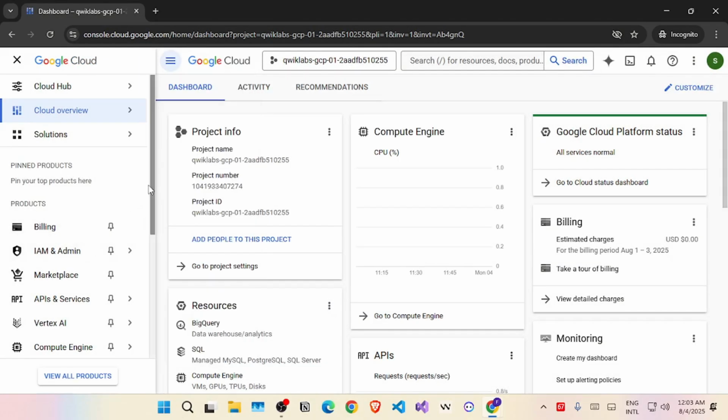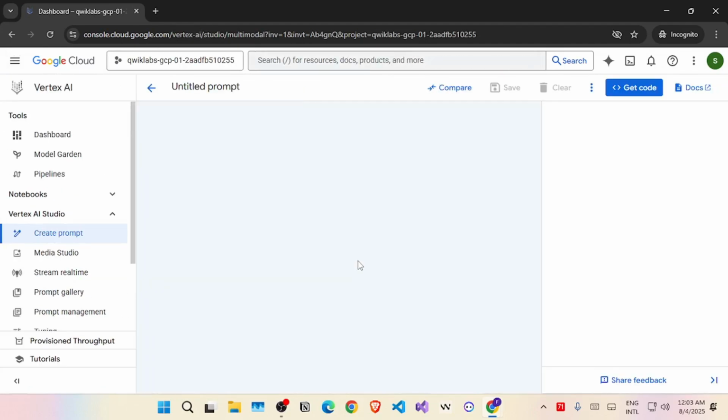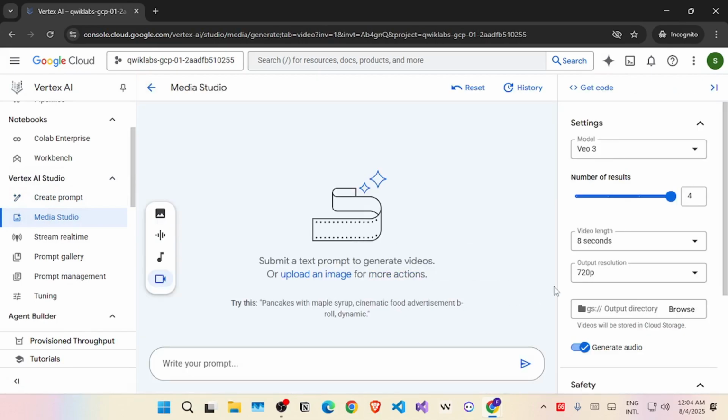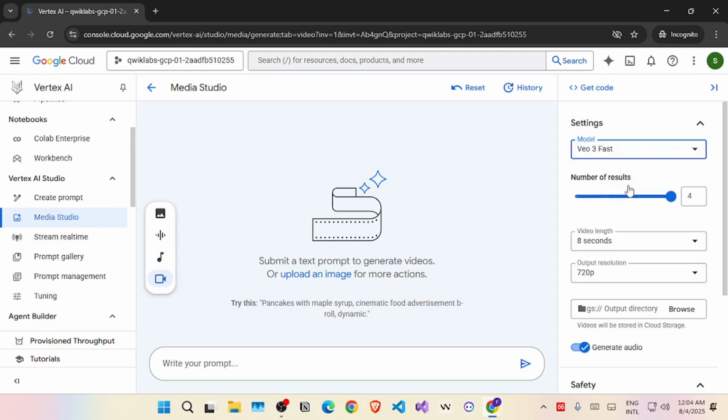Now in the left you can see the Vertex AI option. Click on it. Click on Media Studio. Click on VEO Video Generate. Boom! Now you can see here the option to generate video with VEO3, Fast, VEO3, VEO3 Preview. You can generate here unlimited video.